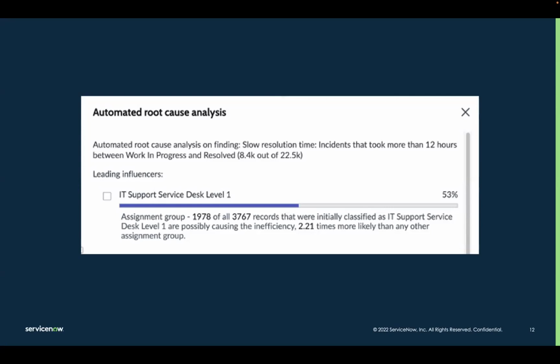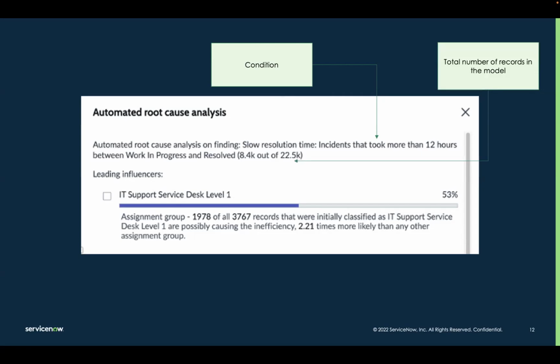So I thought I'd take a minute to walk through the different sections of the root cause analysis card. So first things first, we've got the condition or the criteria that we're focused on getting a better understanding of. In this case, it's our incidents that took longer than 12 hours to move between the work in progress state and the resolve state. Then we have the total number of records that were mined in this model. In this case here, we mined 22,500 incidents.